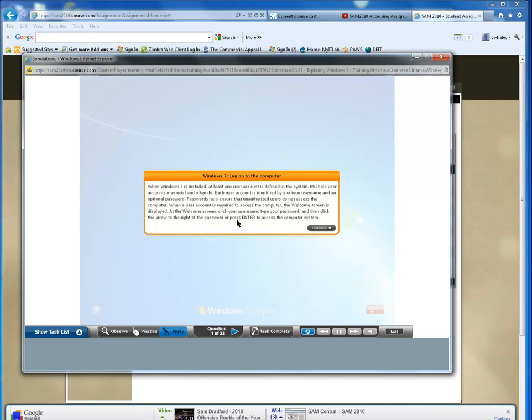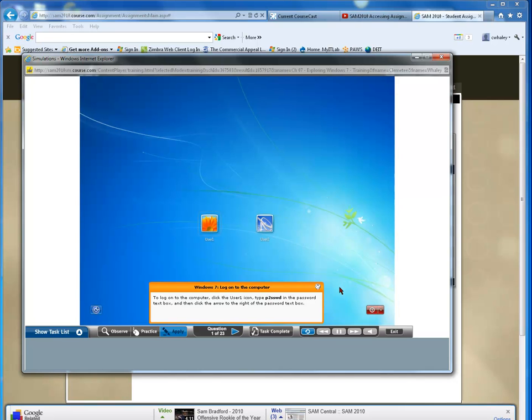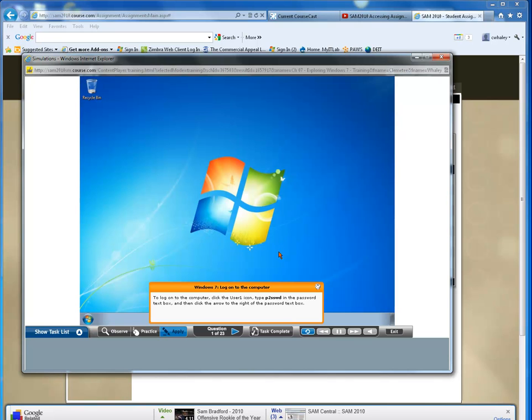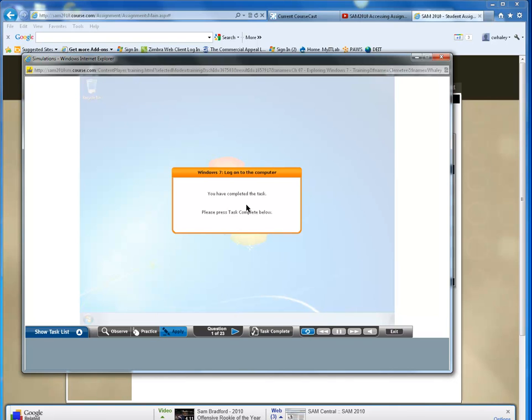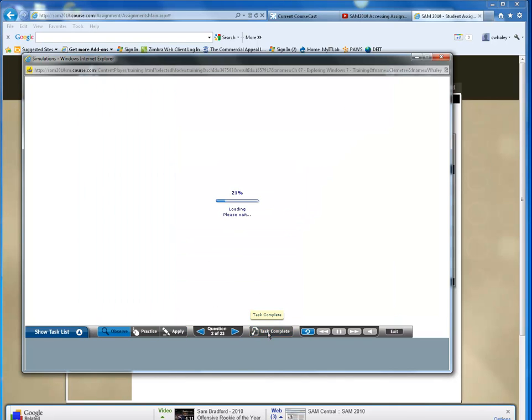Make sure you read the text that appears in the orange box. Click continue. And the actual task that you need to complete to perform the training steps is listed in the orange box below. It tells you exactly what to do. To log onto the computer, click the User 1 icon, type P2SSWD in the password text box, and then click the arrow to the right of the password text box. So I'm going to perform those tasks. And now my task is complete, and I click the task complete button.